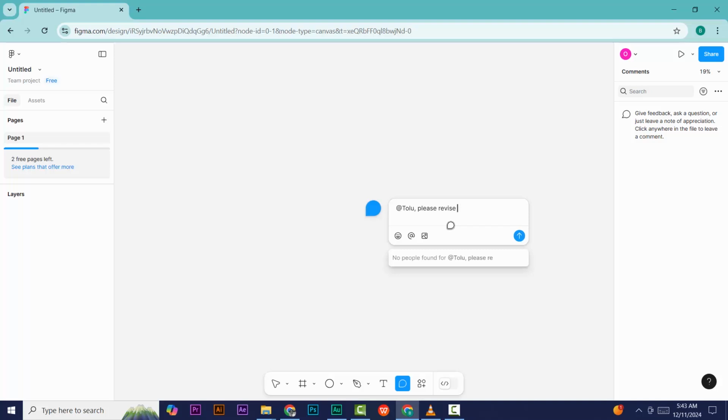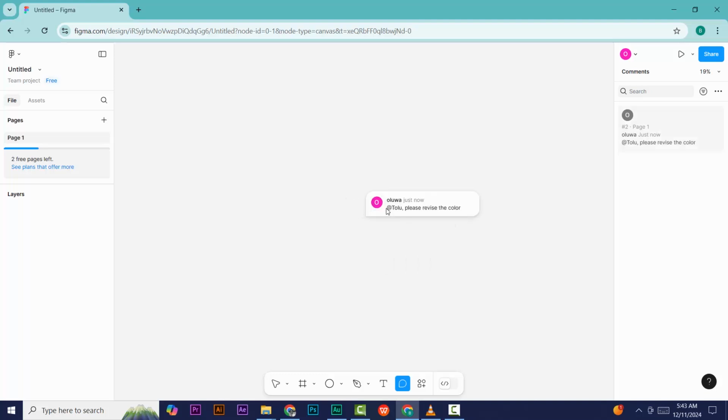A speech bubble icon will appear where the comment is placed. You can also reply to a comment. You can resolve a comment. You can also delete a comment.